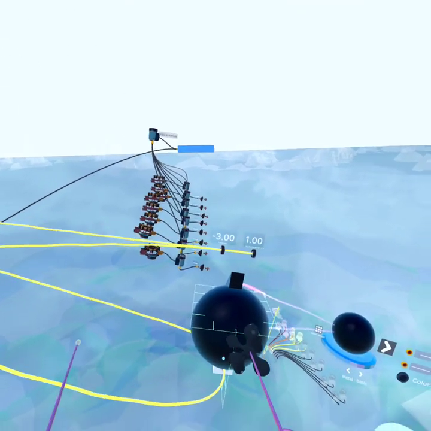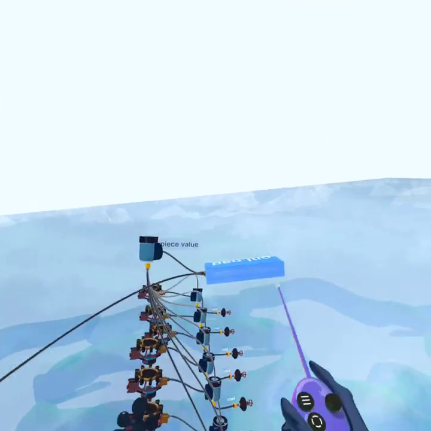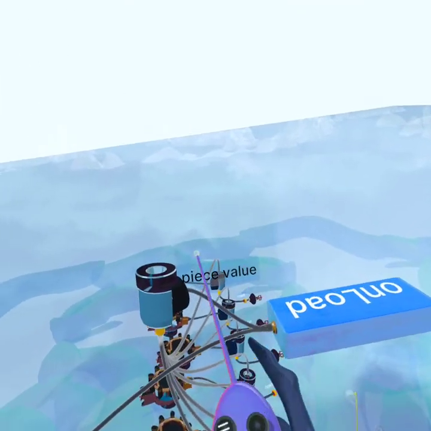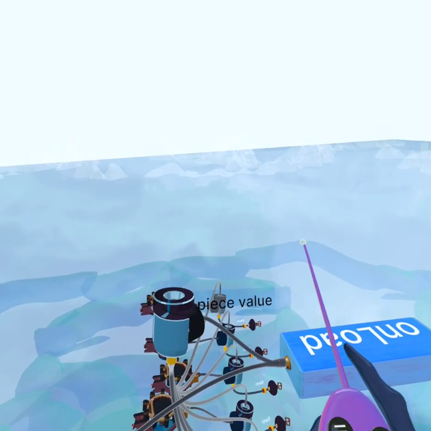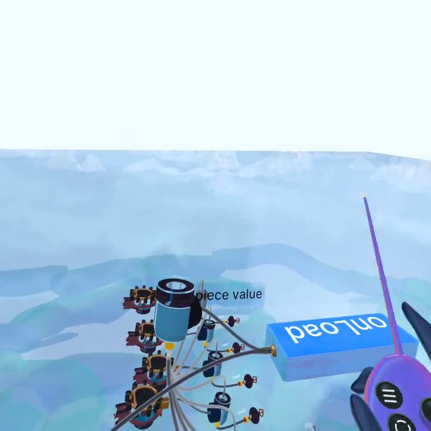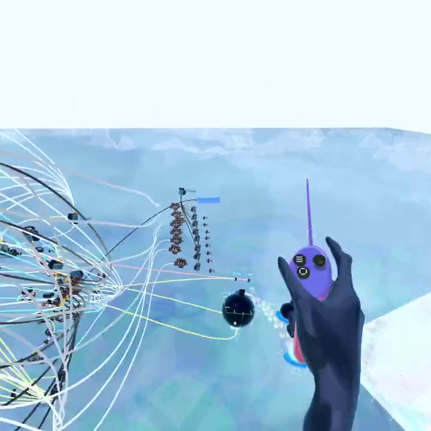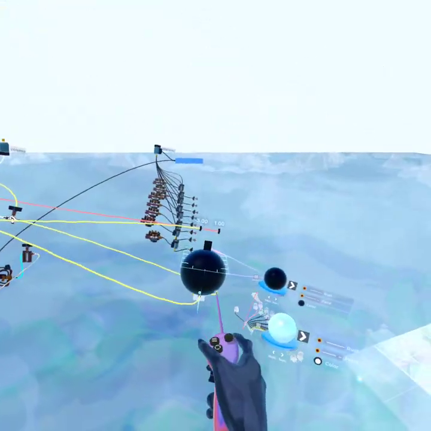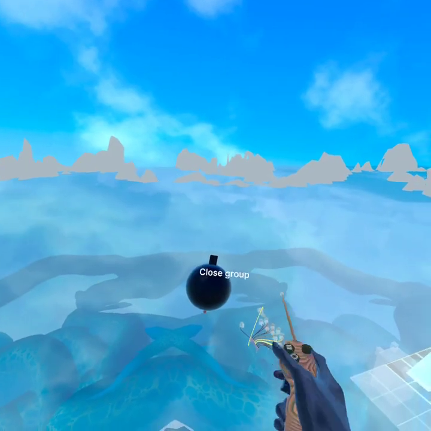So the other thing you might want to do, and that's really the only other thing, is the piece value here is set to a certain value. And you can change that if you want. Then it sends a different value. That's the only other thing. All the rest, just ignore. Close the group. That's it.